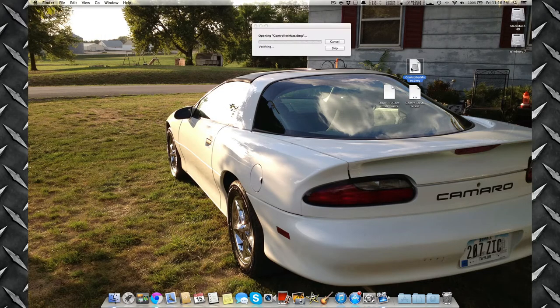Okay, now to install Controller Mate is pretty simple. Just walk through the steps again. You will have to restart your computer for this, so if you have anything open you need to save, do it.